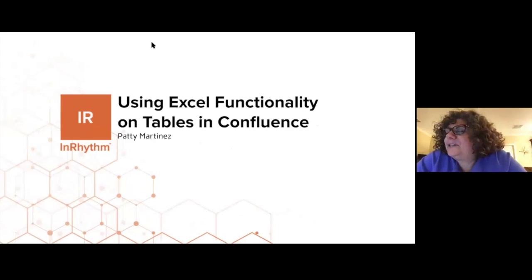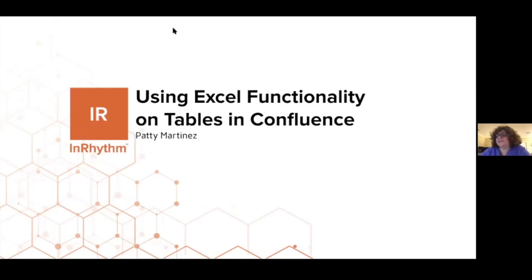Hi, everybody. This week, we're going to talk about a Confluence add-on feature. It gives the page viewers table filtering and chart building capabilities on tables, much like what you see and use in spreadsheet type applications such as Excel.